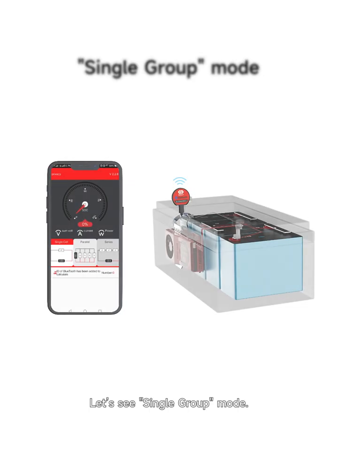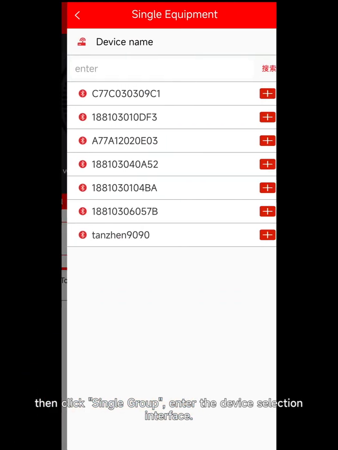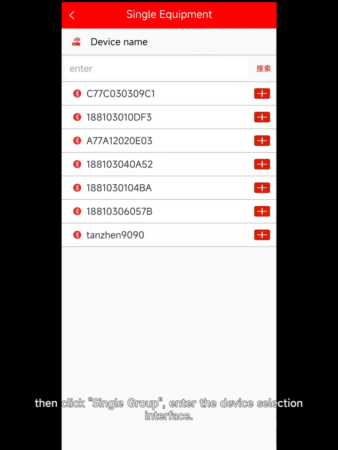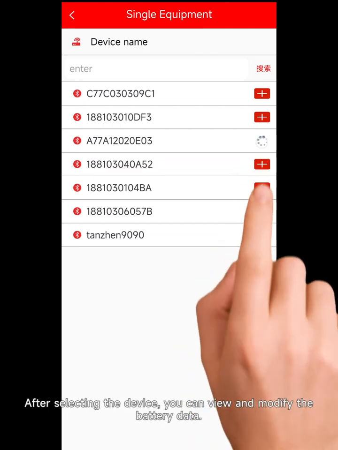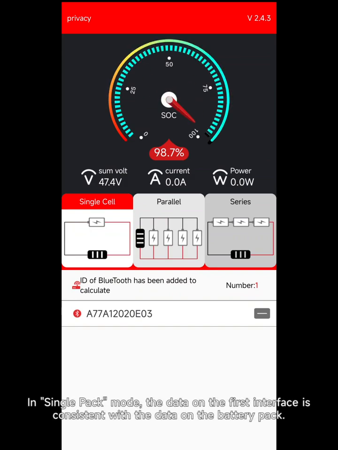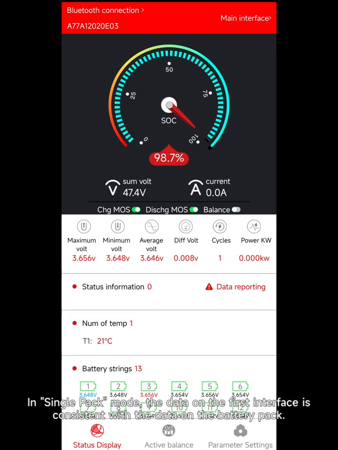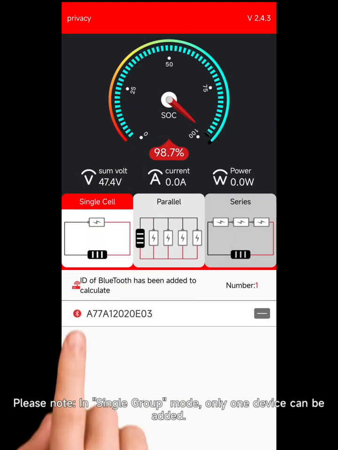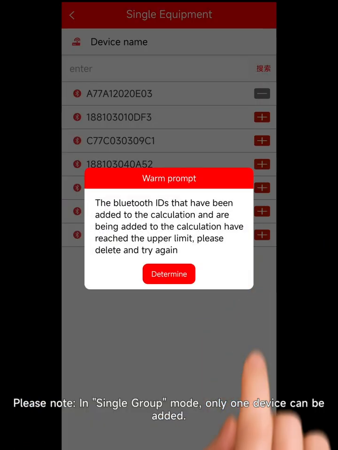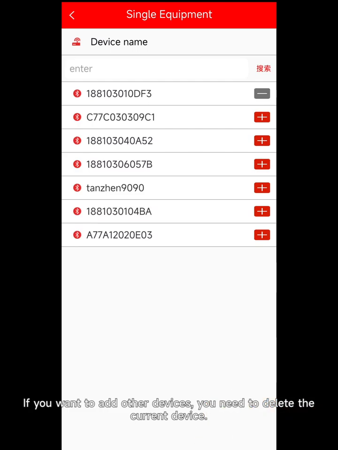Let's see single group mode. If only one group of batteries needs to be managed, then click single group to enter the device selection interface. After selecting the device, you can view and modify the battery data. In single pack mode, the data on the first interface is consistent with the data on the battery pack. Please note, in single group mode, only one device can be added. If you want to add other devices, you need to delete the current device.